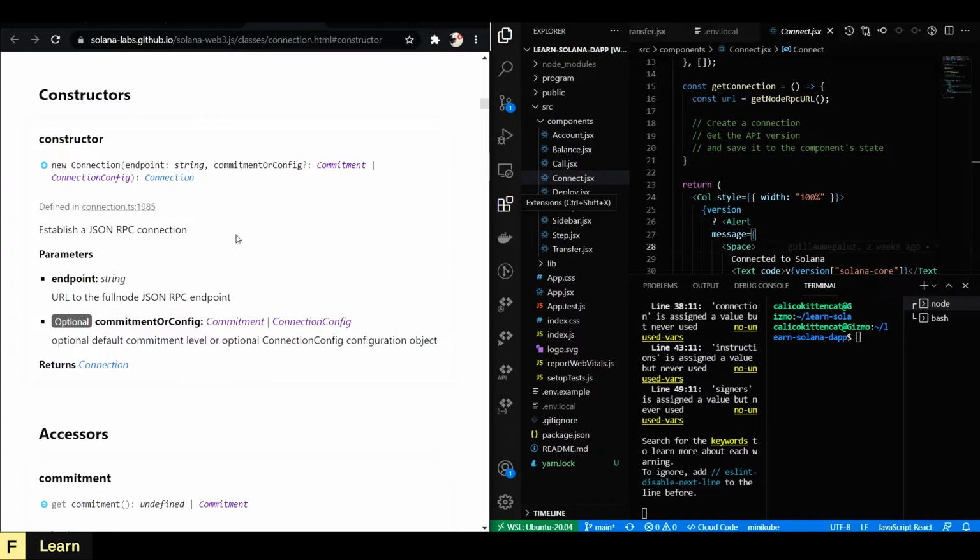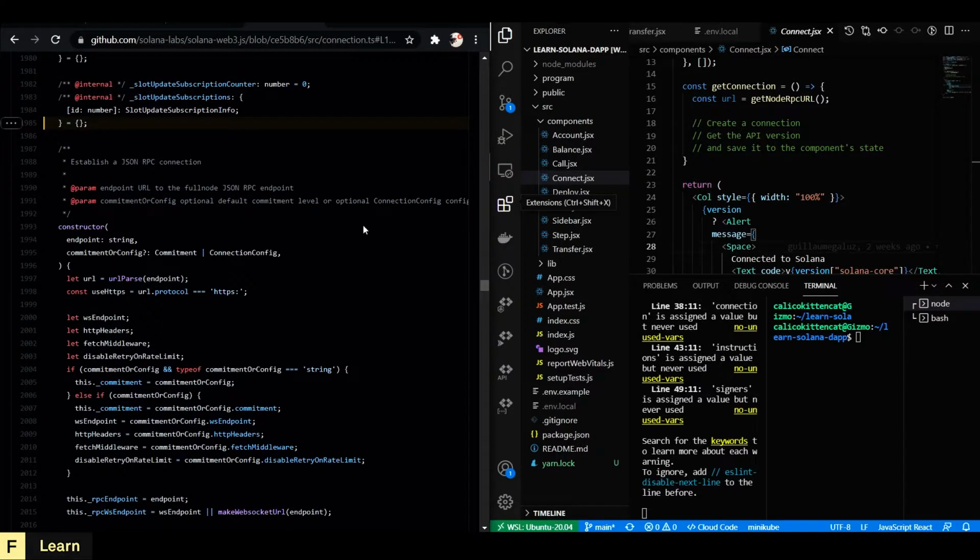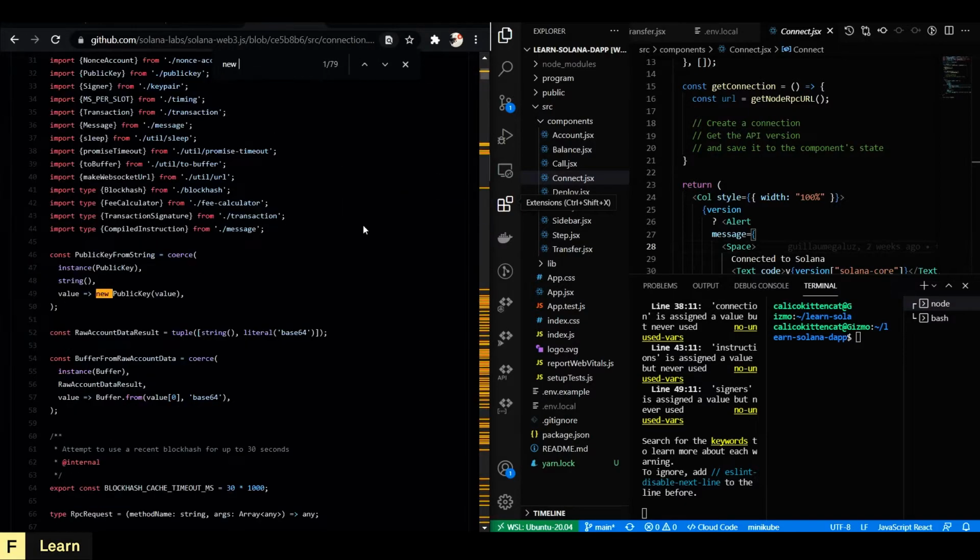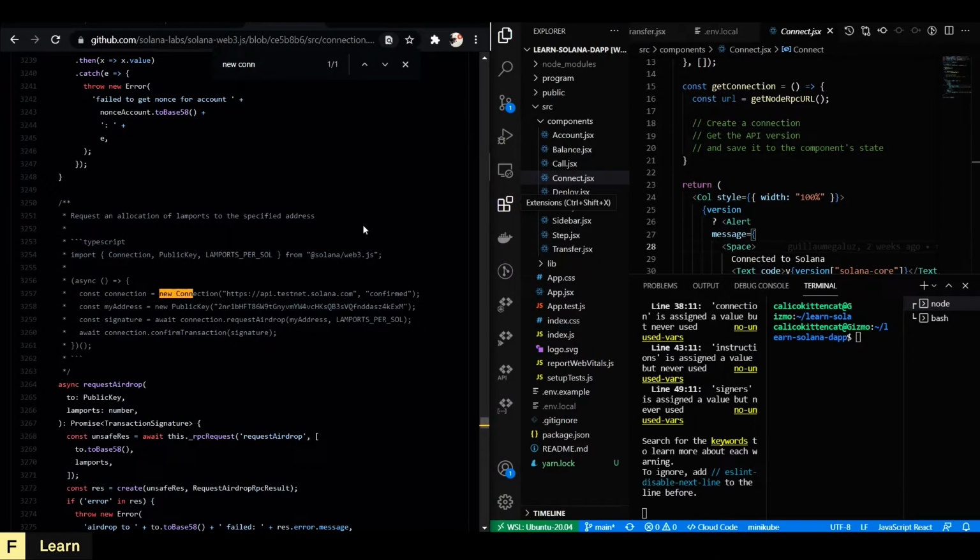Under constructor, we see new connection, and we're going to want to add that to our code. So let's look at its definition for more context. We can do that by clicking here. And we know it's going to be new connection. So we can go ahead and go Control F to search this example and go new connection. Const connection equals new connection and followed by a URL.